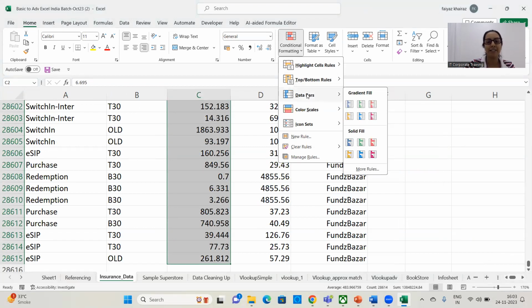Here in data bars, there are two types of fill. One is a gradient fill and one is a solid fill. Gradient fill is a combination of two colors. So there is white along with another color which gives you the gradient color. While in solid fill, it's only a single color. What does data bars do?